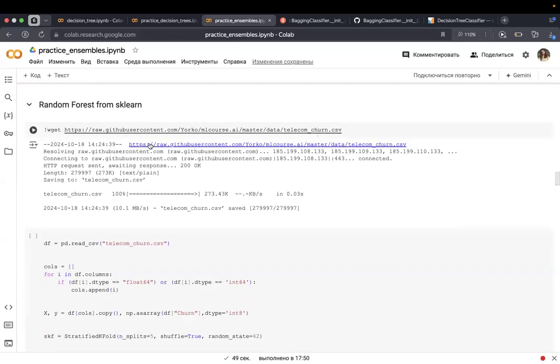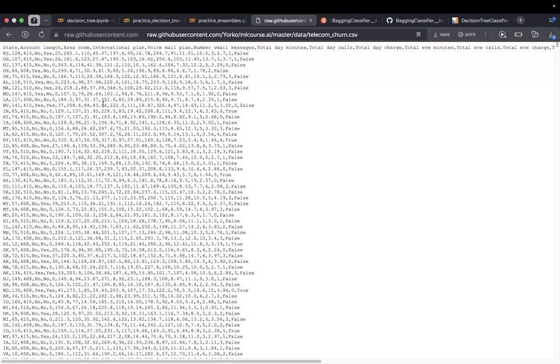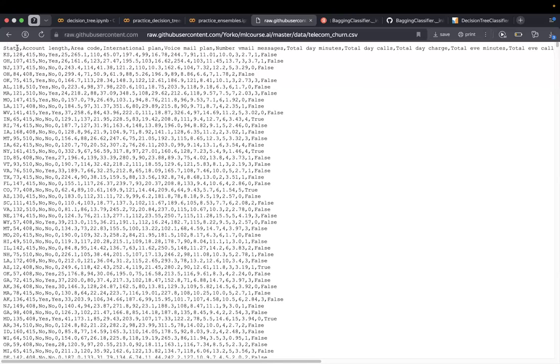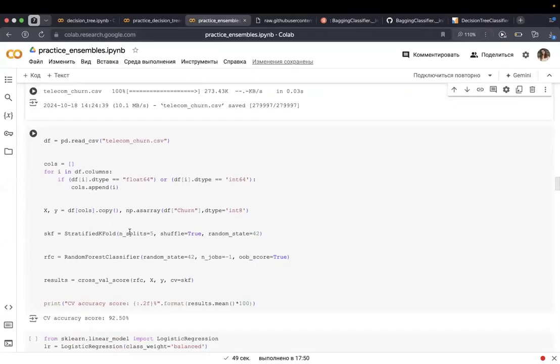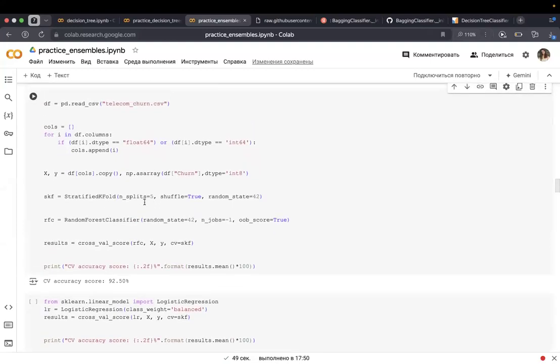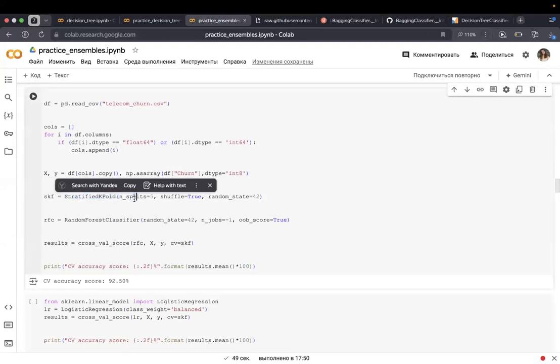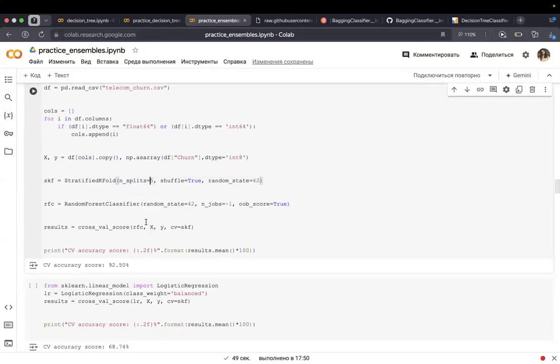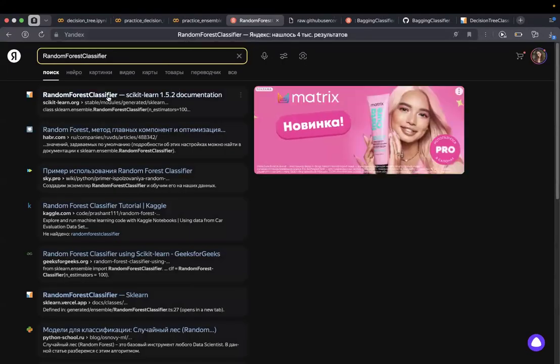Okay, now we can load some real data. Let's try this file. Okay, we have state, count, area code, international plan, voicemail plan, and lots of features. We want to split our data into folds. We divide our data into 5 folds. And we will use the random forest classifier. Let's check the documentation.